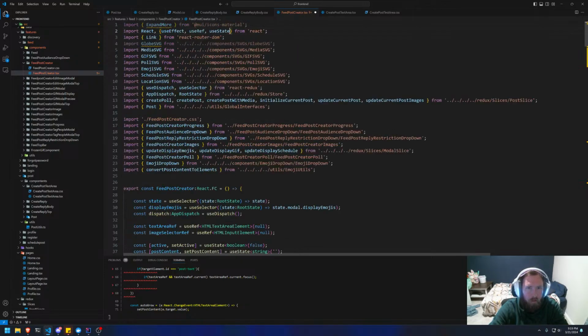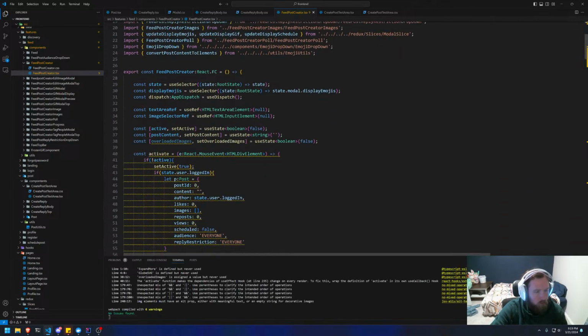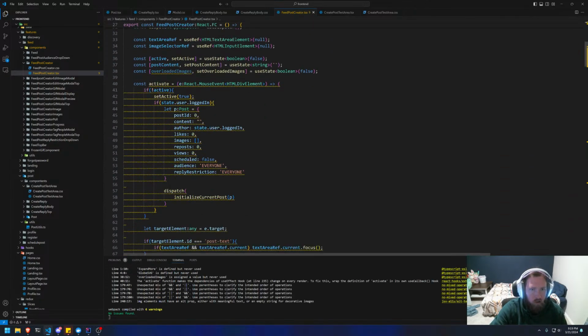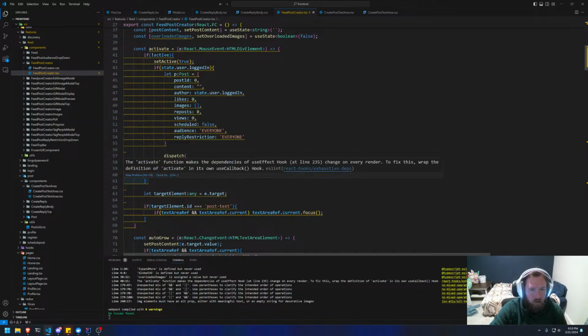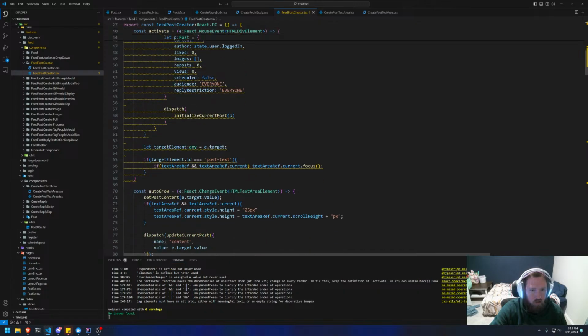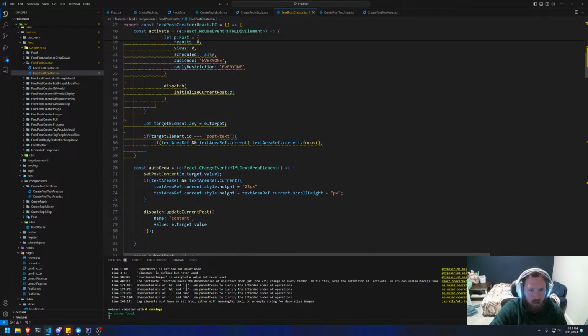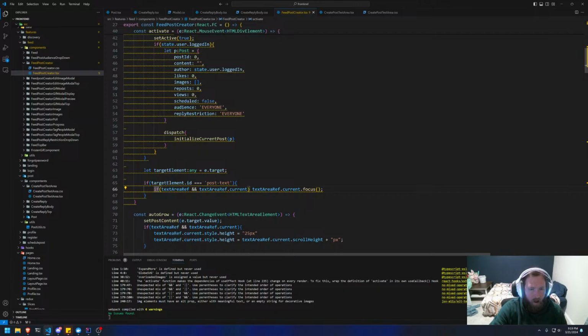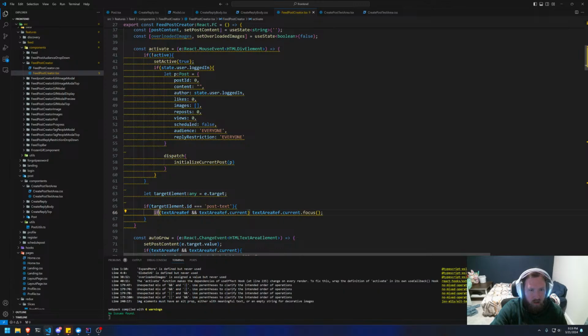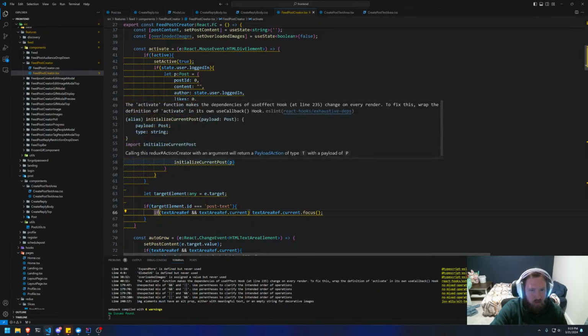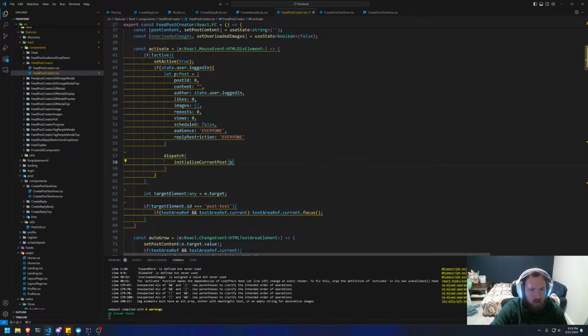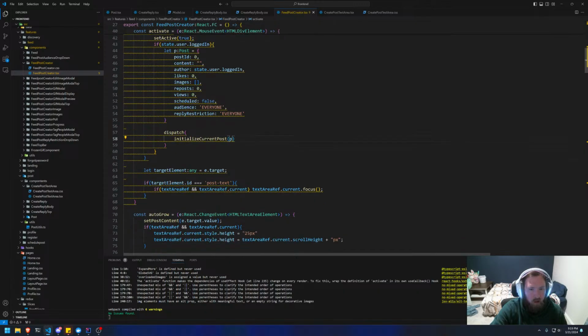Never used useCallback. I'll do some more research on that. But yeah, activate is going to just activate and focus. I think focus is the bigger thing that this does. And then initialize post just passes in a post with no content. The author that's logged in, that's fine. Okay.